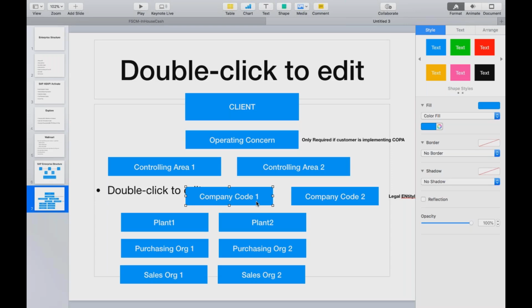So whatever accounting needs to be done, that accounting is done at what level? It is done at the legal entity level. And that is the reason these legal entities are the responsibility of the FI consultant. The FI consultant is responsible to set up the company codes in the SAP system.